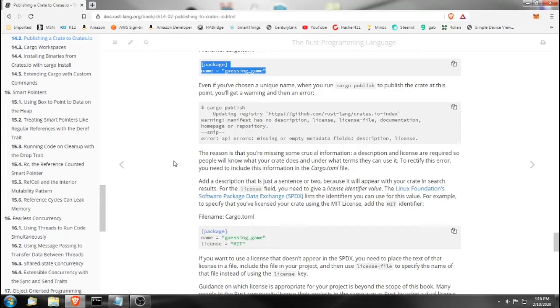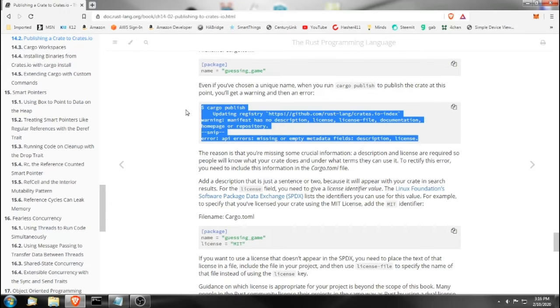Even if you've chosen a unique name, when you run cargo publish to publish the crate at this point, you'll get a warning and an error. The reason is that you're missing some crucial information. A description and license are required so that people know what your crate does and under what terms they can use it. To rectify this error, you need to include this information in the Cargo.toml file.